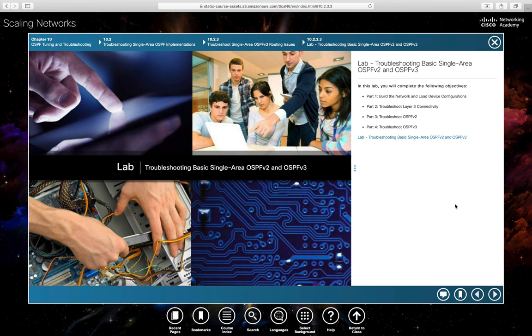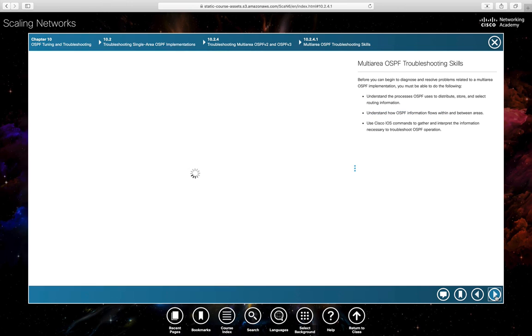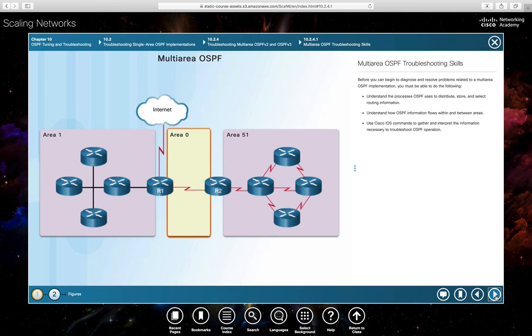10233 is a lab troubleshooting basic single area OSPF version 2 and version 3. I will not be assigning that, but you should read it. 10234 is a lab called Troubleshooting Advanced Single Area OSPF version 2. I will not be assigning that.